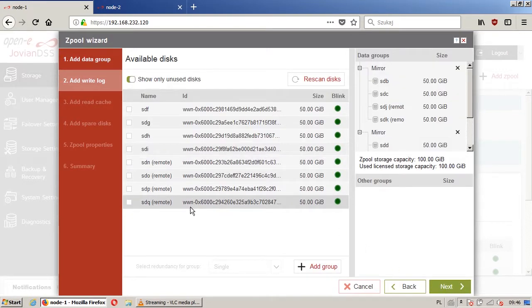Create a single write log group by selecting 2 disks, 1 local and 1 remote, and then click Add Group button. You don't have to change the default mirror redundancy settings. Once done, click the Next button.